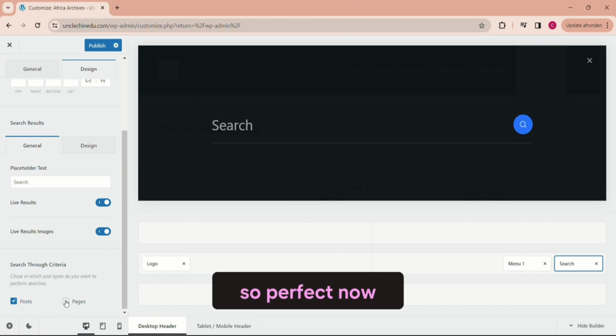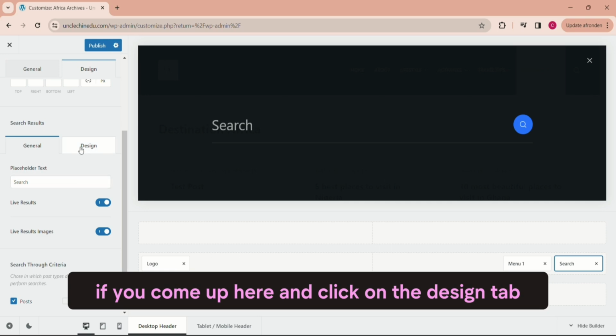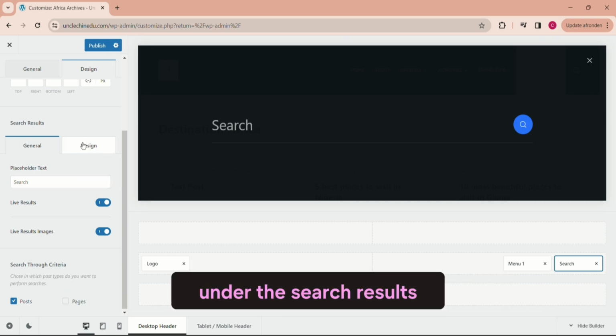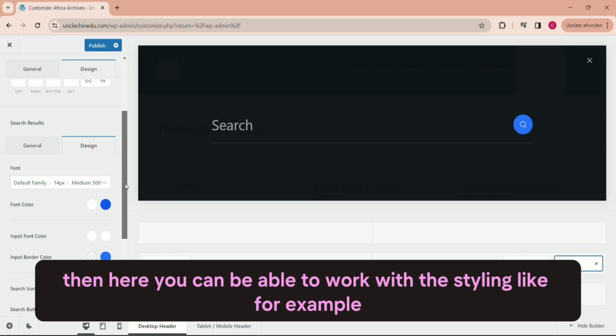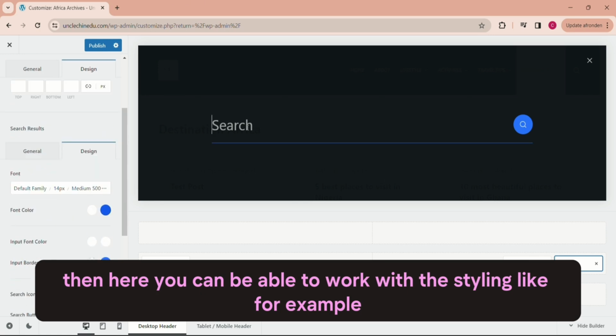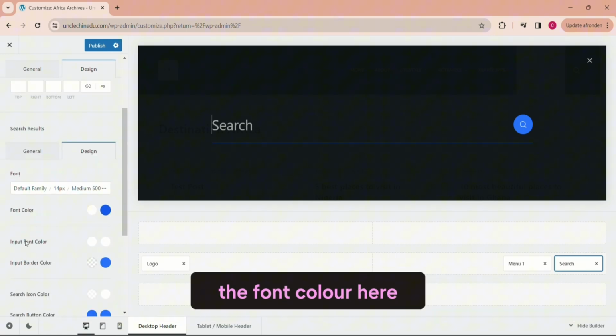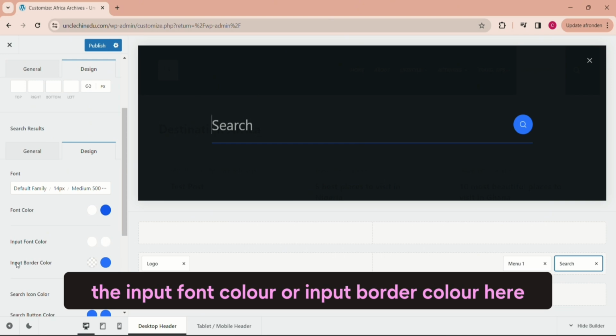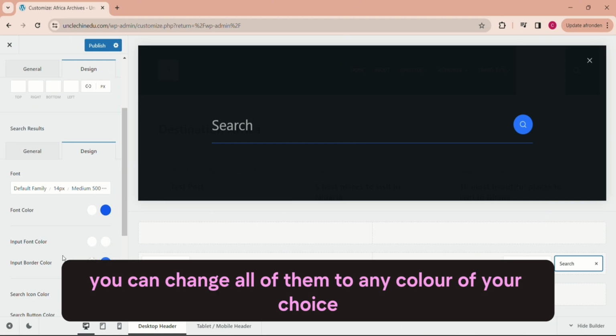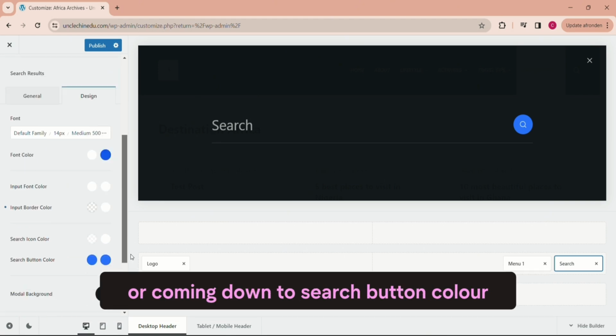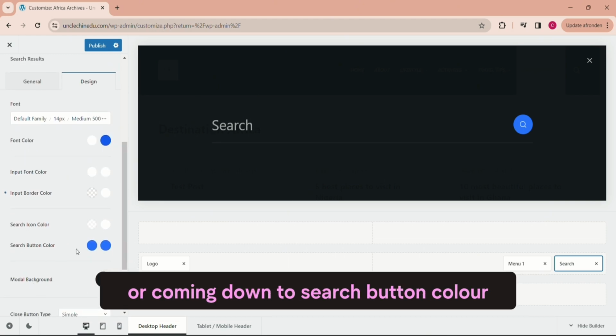So perfect. Now, if you come up here and click on the design tab under the search results, then here you can be able to work with the styling. Like for example, the font color here, the input font color or input border color here. You can change all of them to any color of your choice, or coming down to search button color.